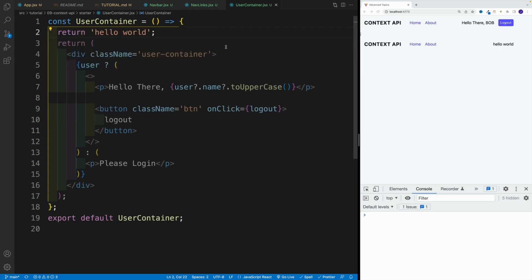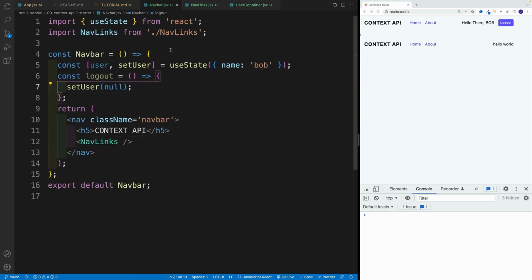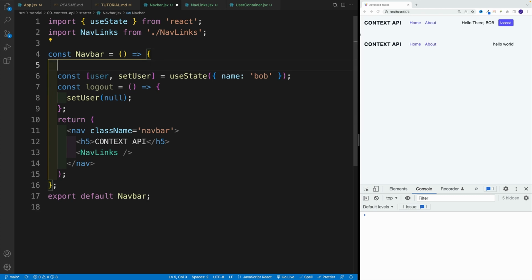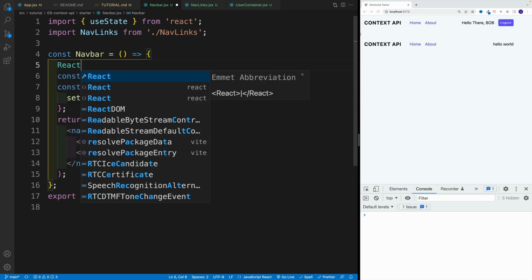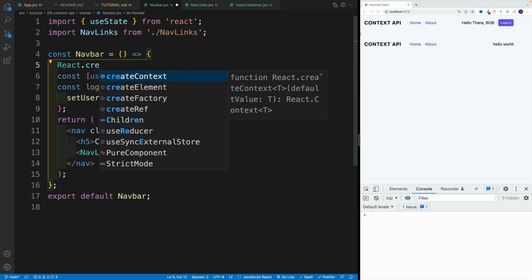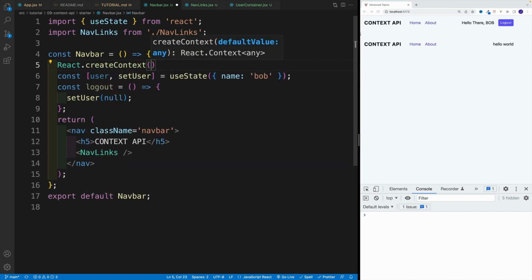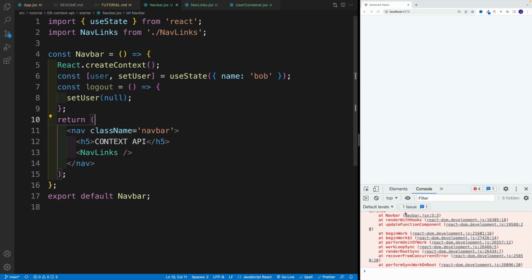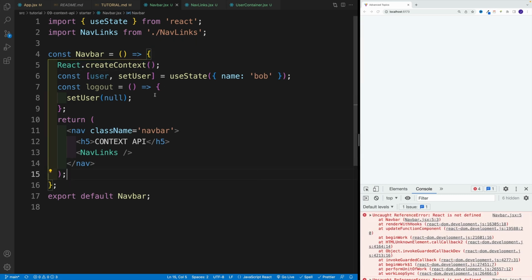Now, how can we pass those values down without doing the prop drilling? Well, like I said, we need to use the context API. Now, there's multiple ways how we can invoke this. If you have React imported, you can go with React and then createContext. But again, you'll have to import React, of course. Notice once I save, I'll have a big fat error because React is not defined, just like with useState. Or we can right away import that, correct? So since we already have useState, we can go with createContext.